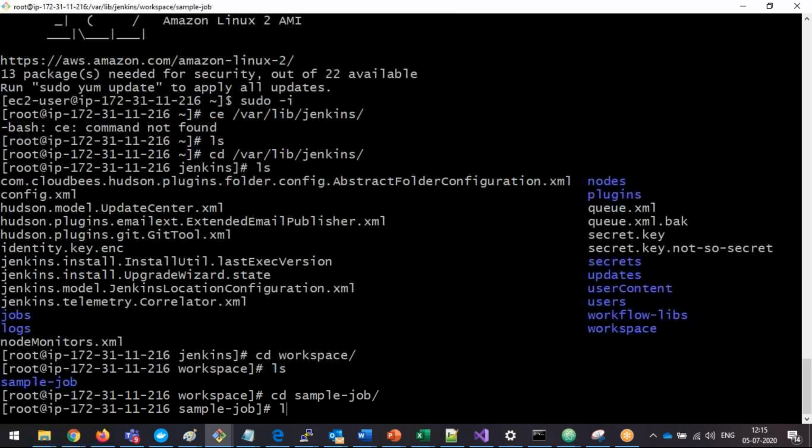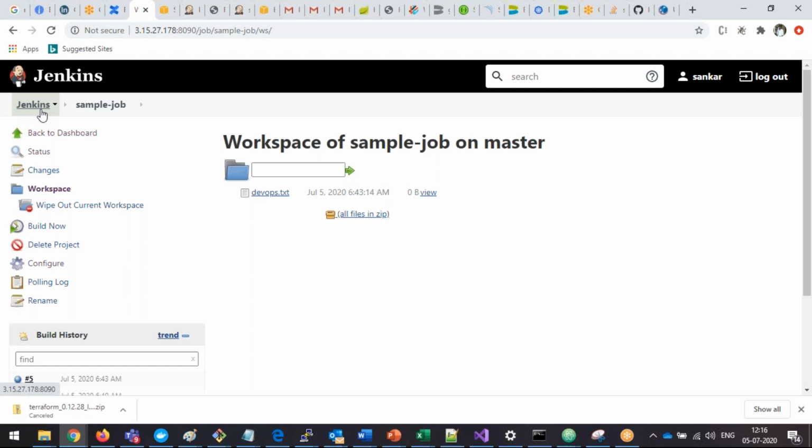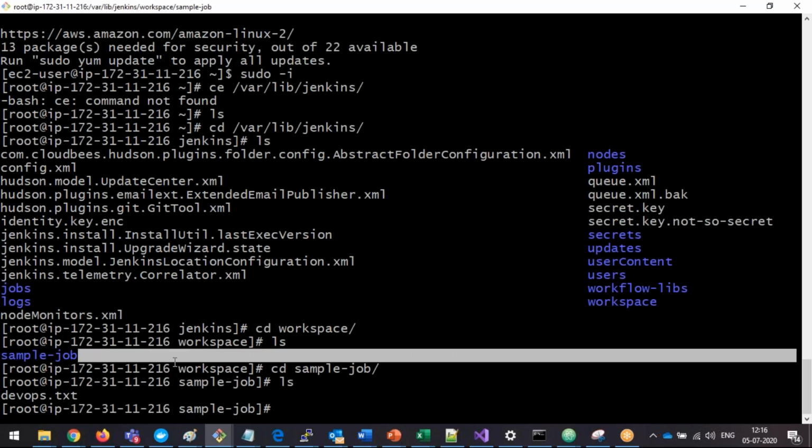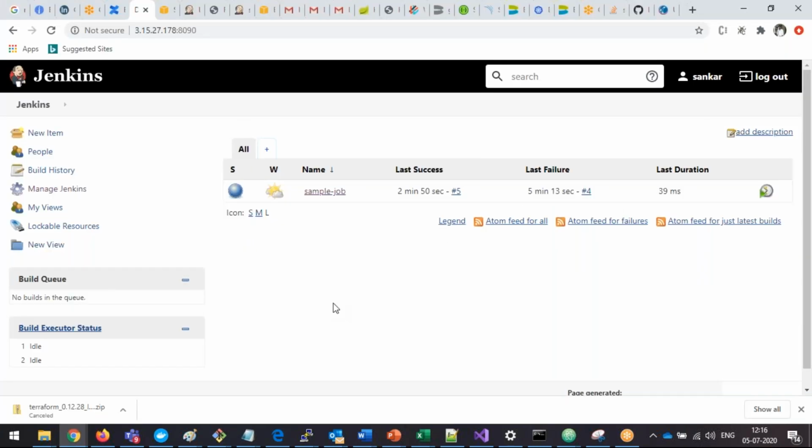So likewise going forward, if you are trying to create not only the sample job but multiple jobs, all the jobs information will be stored inside the workspace. Sample job, the other job, like we'll see anyway. Okay, right, so this is what the workspace is.